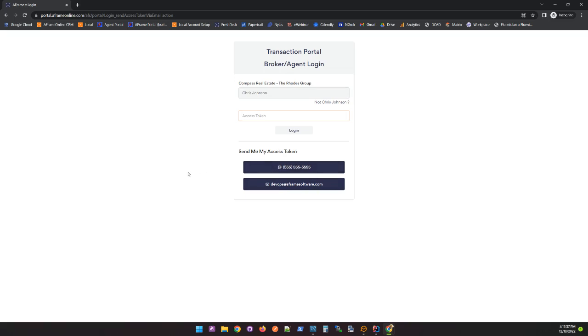And the reason we implemented the access token, it's sort of our solution to get rid of a password for your agents. I know people don't like thinking about new passwords and certainly remembering them. So this one-time access token is a great solution to that. You'll notice that Chris has two options. He can either get an access token sent via text to his mobile phone or to the email.